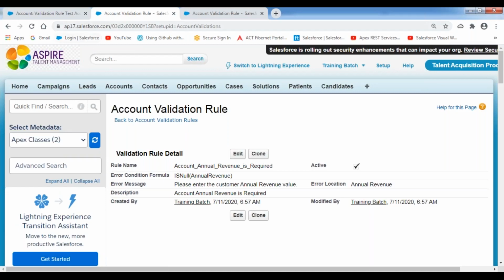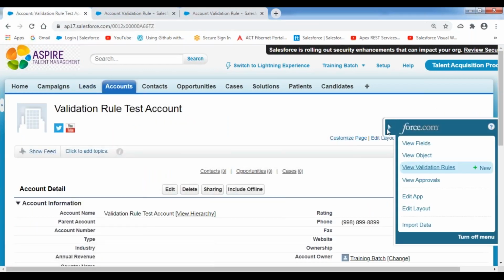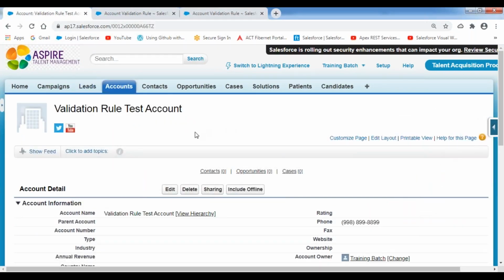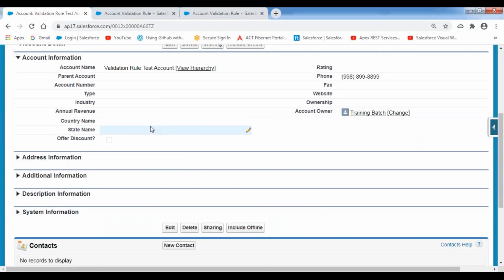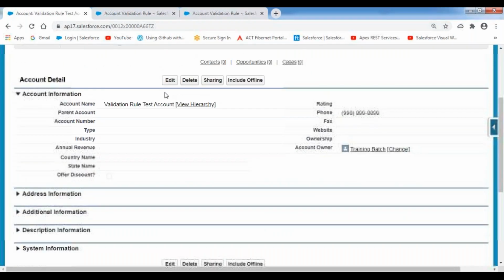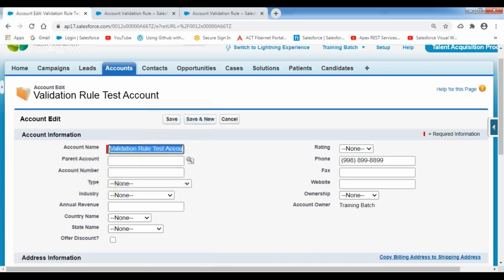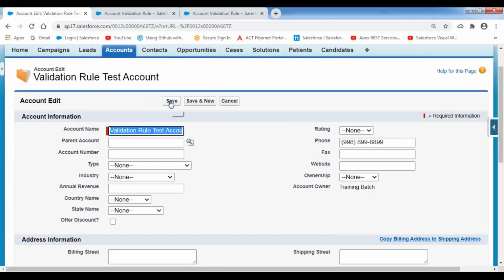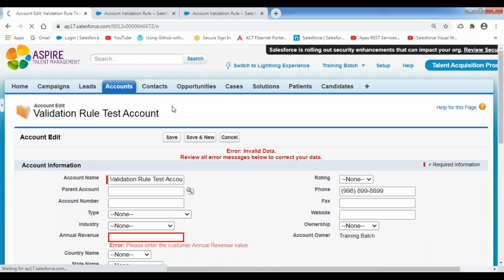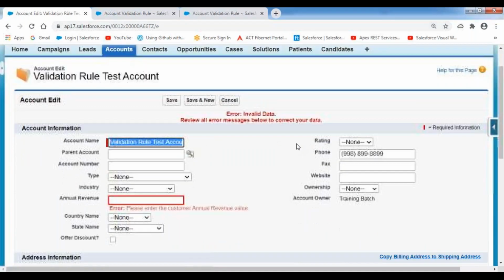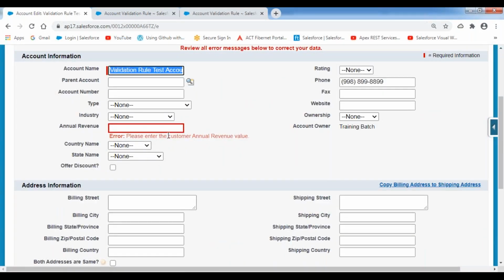Now let's validate the data. Try to modify this record, because validations are always firing before insertion and before updation, both the cases. So let's go to that record and click on this edit button. I'm not entering any annual revenue value. Now let's click on the save button. It won't accept the record. It is indicating the error message to you: Please enter the customer annual revenue value.